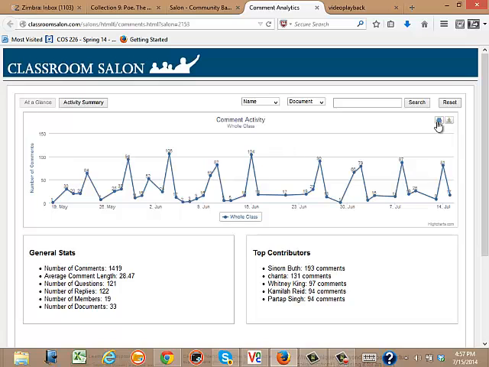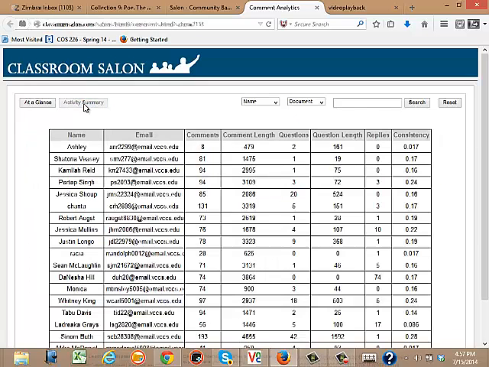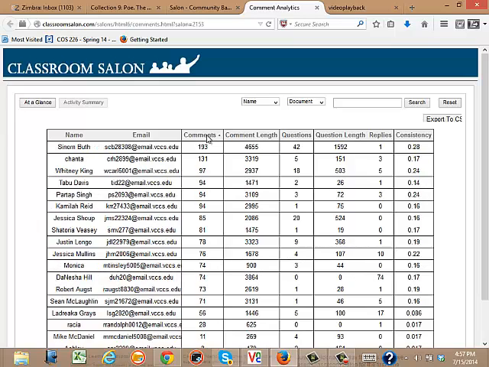You can make a printout of this if you like, or you can go to the activity summary and look at how many comments students made, who made the most number of comments, what's the length of the comment, what's the consistency. That's really important. The students who are making more consistent comments throughout the semester is more important than a student who is making thousands of comments on the same day.